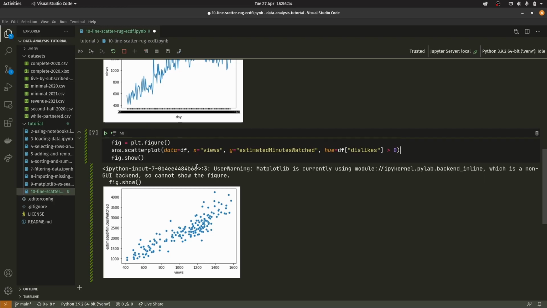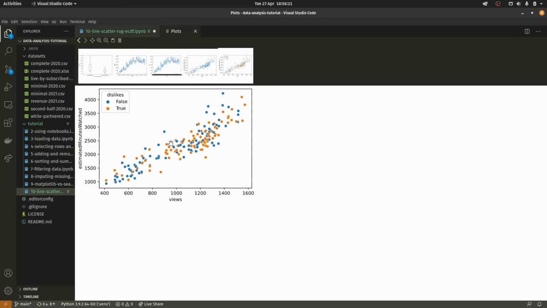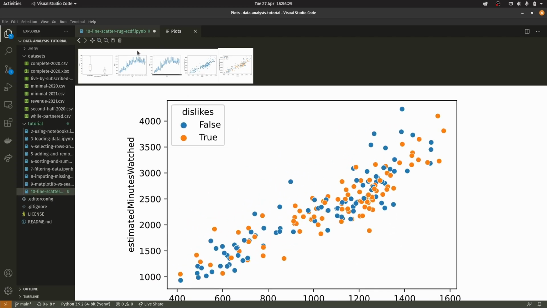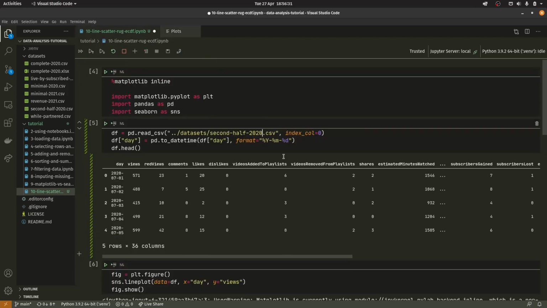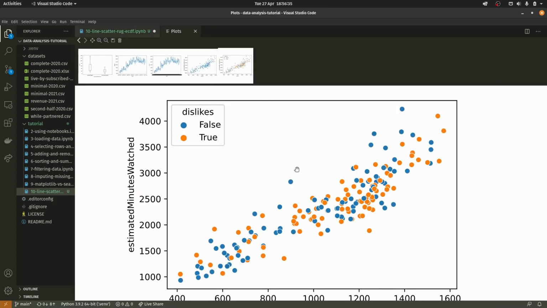So I don't actually remember which way around this is going to go. It will tell us because it will automatically draw the legend, which is something else that Matplotlib doesn't do by default. But Seaborn will if it needs to. So greater than 0, so I think the blues are days I got 0 dislikes and oranges I got 1 or more. I'm pretty sure that's how it's going. Why is it scrolling up to the top every time? Yeah, that appears to be how it's going.